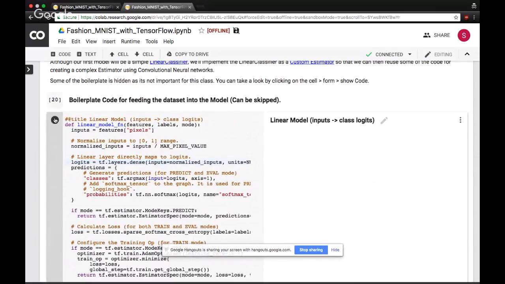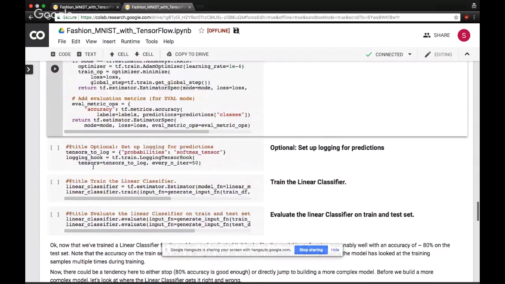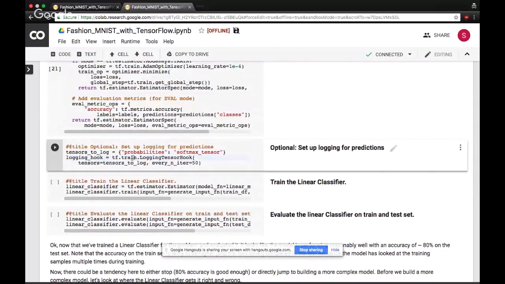So let's go ahead. Optionally, it's always important to debug your models, not just when they go wrong, but even when they go right, to ensure that things are as expected. Again, this is optional. I've not included the logging hooks, but this is something you could do.